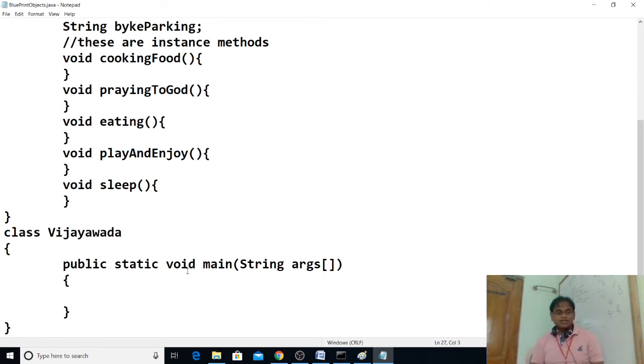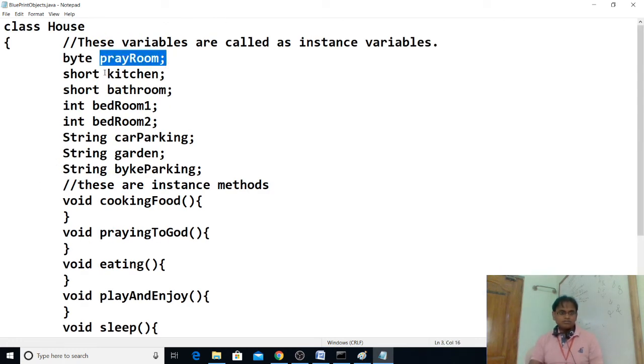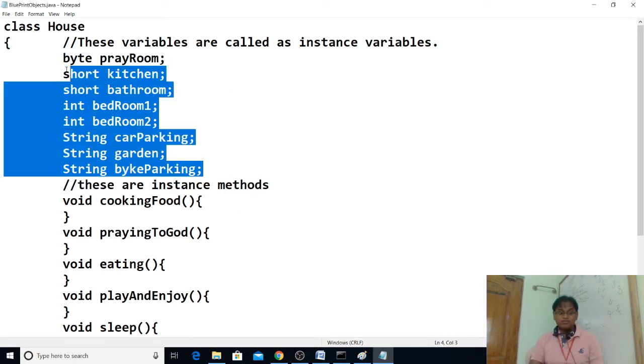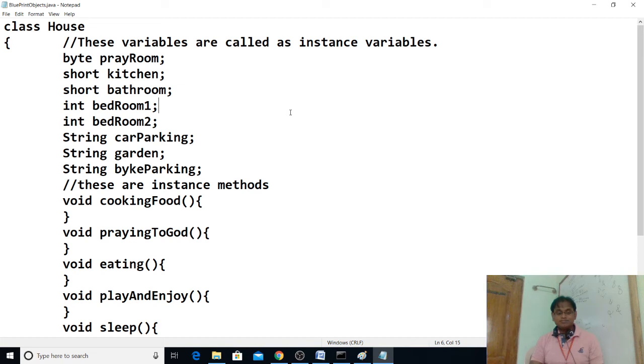But here, construction of a house is very easy. New house, that's it. A new house will be created. You have constructed a new house. So what does it mean? In that house, you'll have prayer room, kitchen, bathroom, bedroom 1, bedroom 2, car parking, garden, bike parking. And for these variables, memory will be allocated. In those variables, we can store some values, right? Got my point?